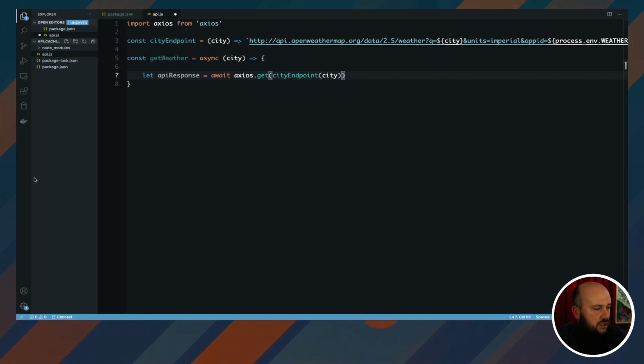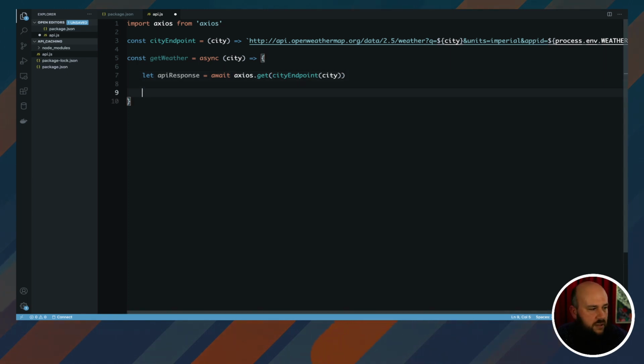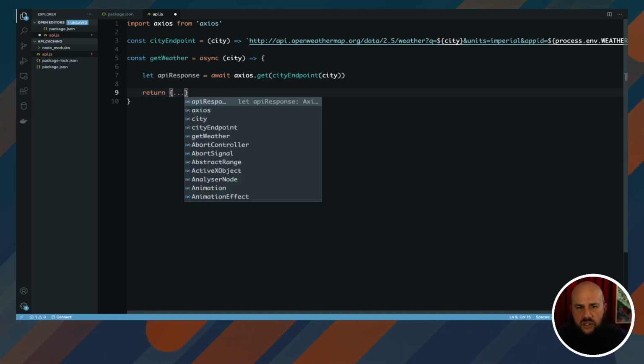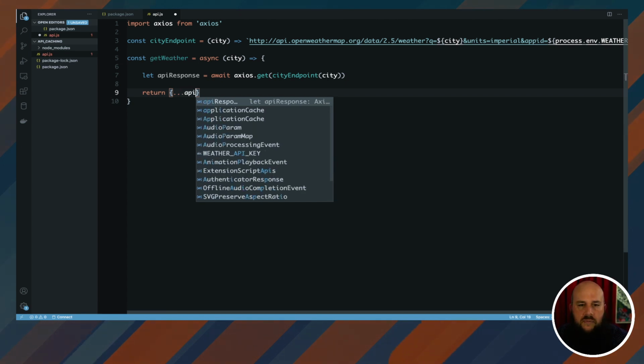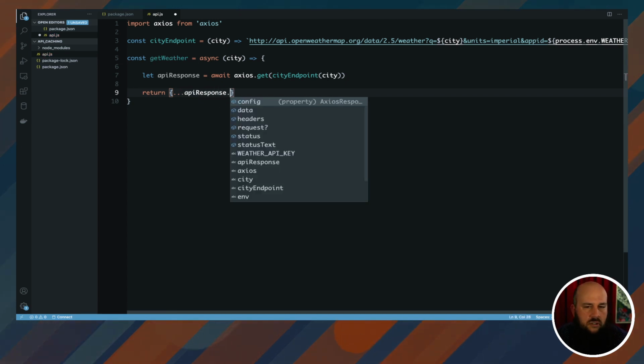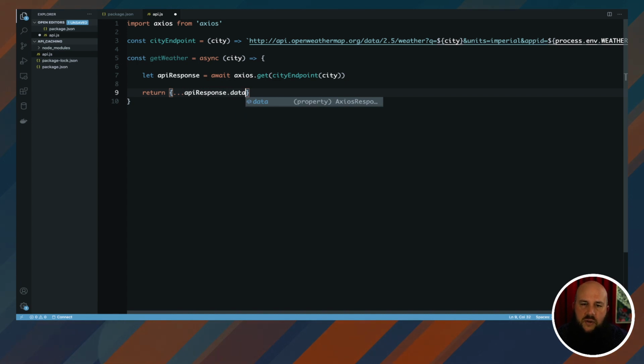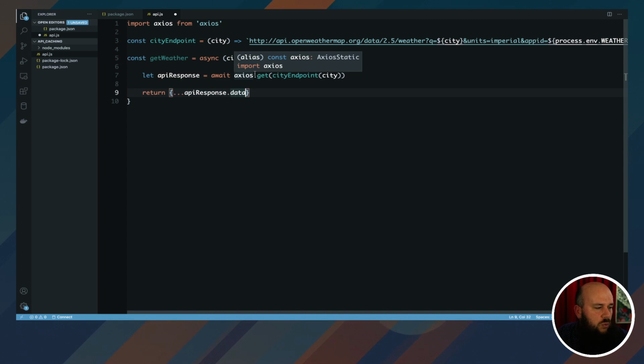Cool. All right. And then finally, I will return an object. Now I'm going to return a JSON object because that's really great to work with, especially with the client, the front-end client. So I'm going to send back the API response .data because I know that .data is the payload that I want from Axios for my return from OpenWeatherMap. Now I also want to tack on where I received this information. So I'm going to have source: API. And you'll see why we do that a little bit later on.